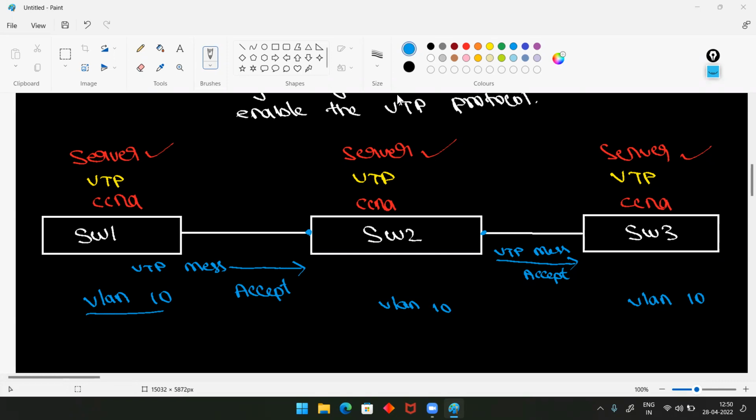I'm saying, as you configured the VLAN on switch 1 and it shared the similar VLAN to the other switches as well, if we configure VLAN 10 on switch 2, will it work the same?